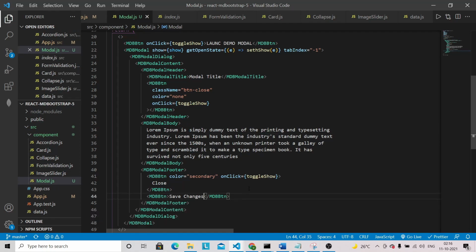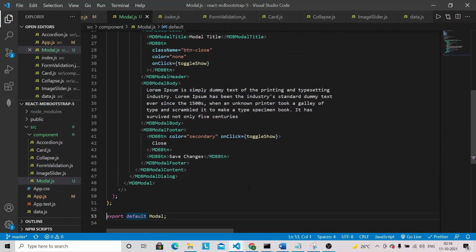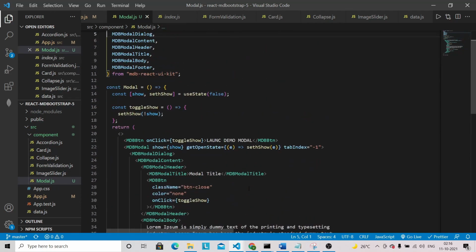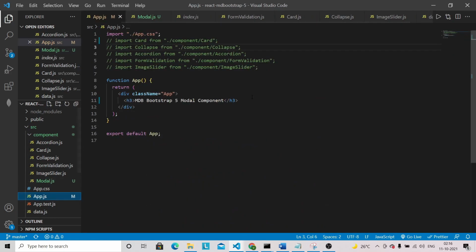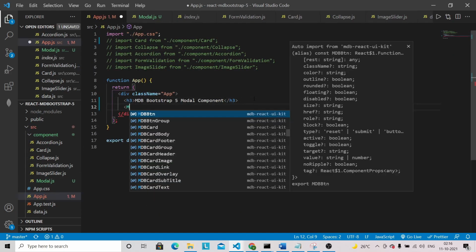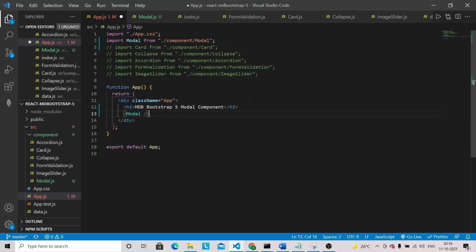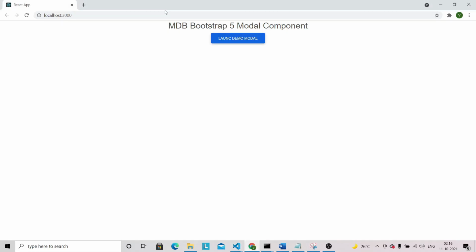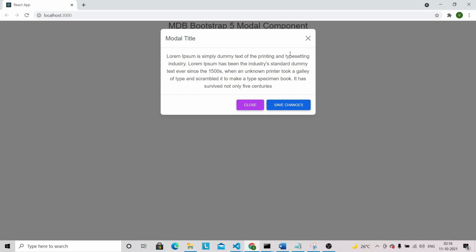Okay, so we are almost done with this component, and let's go into the App.js file and bring that modal component. VS Code automatically imports that component, and let's go into the browser to see whether it's working or not. So let's refresh this one. Let's click on this Launch demo modal, and we have got this modal.